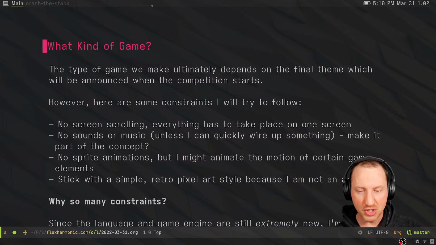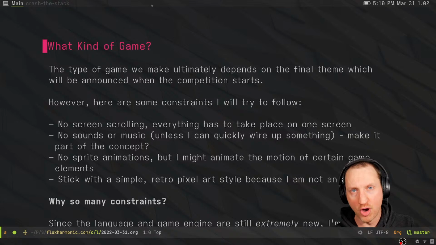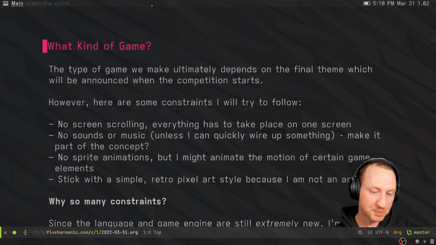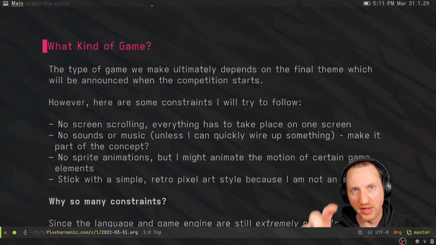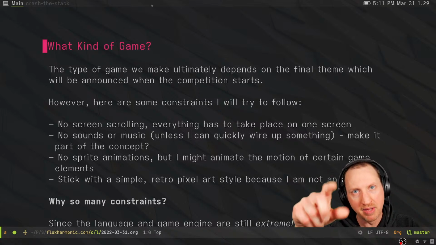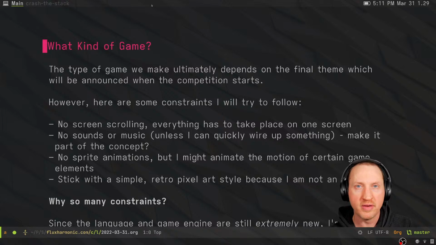No sprite animations, but I might animate the motion of certain game elements. Sprite animations require a lot of drawing, and since I'm a programmer and not an artist, I would rather avoid having sprite animations for right now. But we might make things rotate a little bit or bounce up and down, or even just animate the motion of things moving on the screen. So we'll try to do some things like that, but definitely no sprite animations this time.